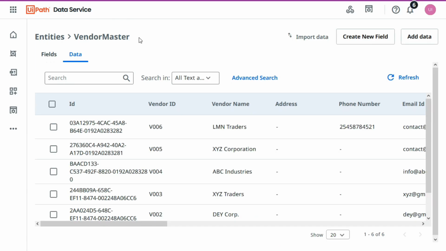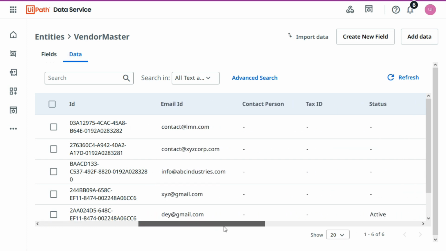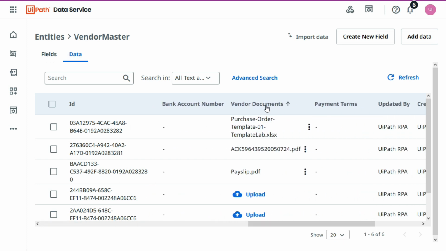Here in the vendor master entity, if you go to the data, you can see we have this vendor documents field, and we have three records with attachments. I want to download all these attachments, first, second, third, all of them. So I want to download multiple attachments, multiple files.